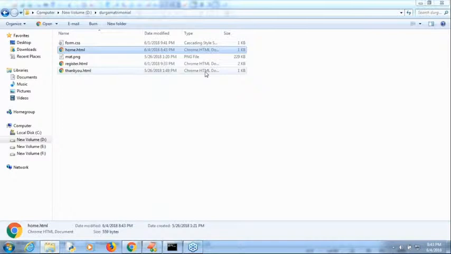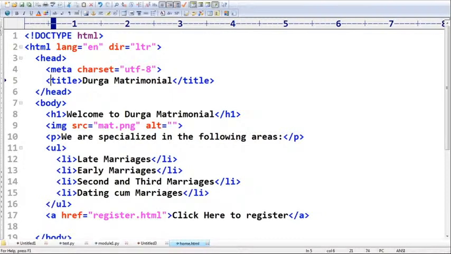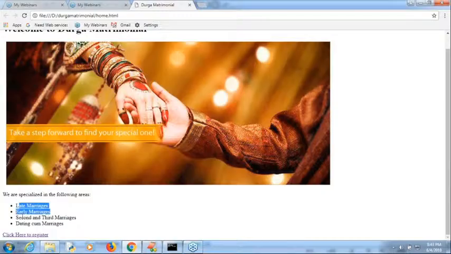It is telling very clearly, welcome to Durga matrimonial. This is the image tag already there with me. And then we are specialized in the following areas. This is the list. Don't concentrate on the content, my content is always funny. We are specialized in late marriages, early marriages, second and third marriages, dating marriages, like this. Click here to register. You are seeing it right at the bottom. If I click this one, then automatically it is going to come.